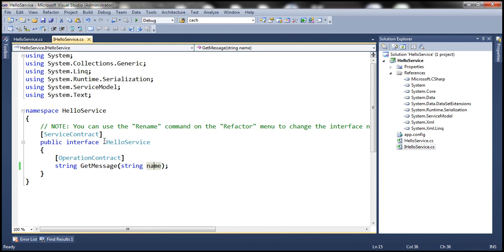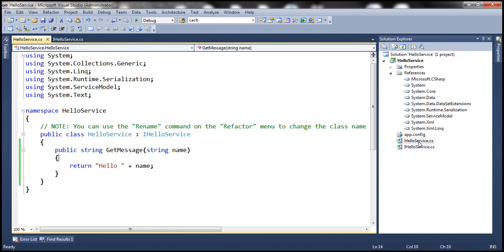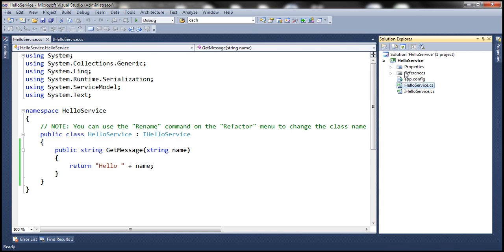The interface is decorated with the ServiceContract attribute. So this is a service contract, and within the service contract we have one operation contract, meaning one operation that the client can invoke. And then within this file, HelloService.cs, we have provided the implementation for the interface method, for the service contract method, which is GetMessage. Alright, so that's it. We are done building a WCF service.